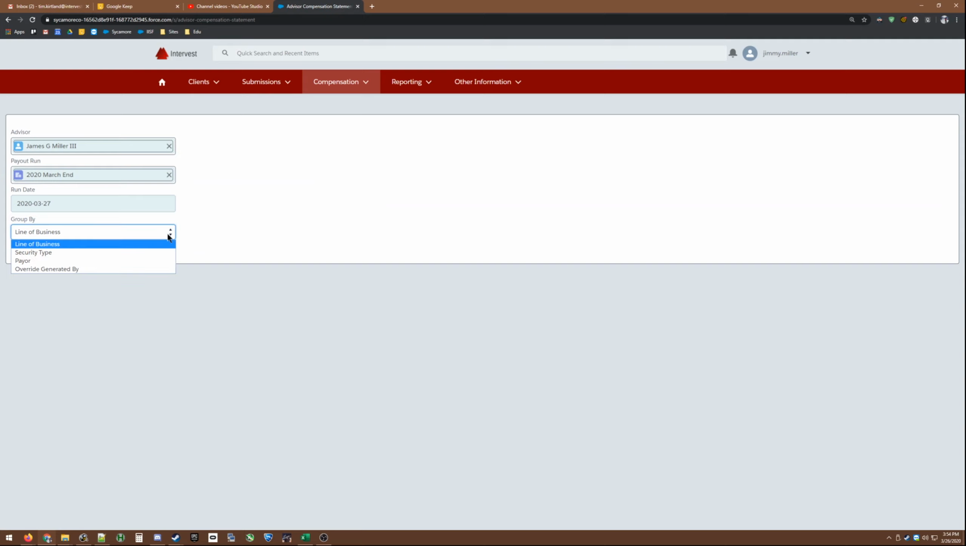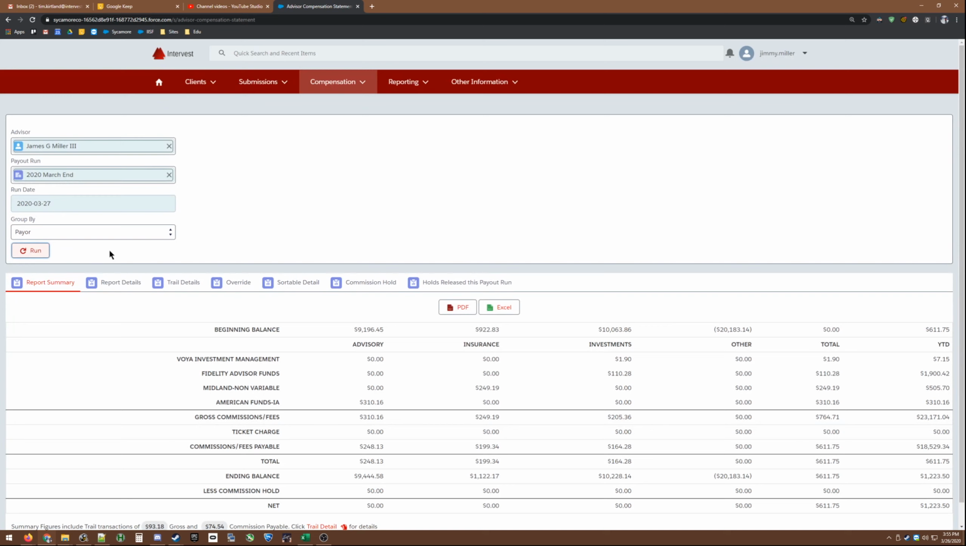And then the majority of you prefer viewing things sorted by payer. So if you come to group by, you can actually choose payer. And then click run report.